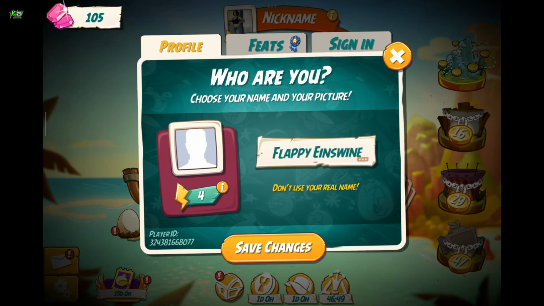It's advisable to take a screenshot or note down your player ID. This information is crucial if you need to contact support or recover your account. So that's how you easily find your player ID in Angry Birds 2. Your player ID is vital when recovering lost progress, contacting support, or transferring accounts.